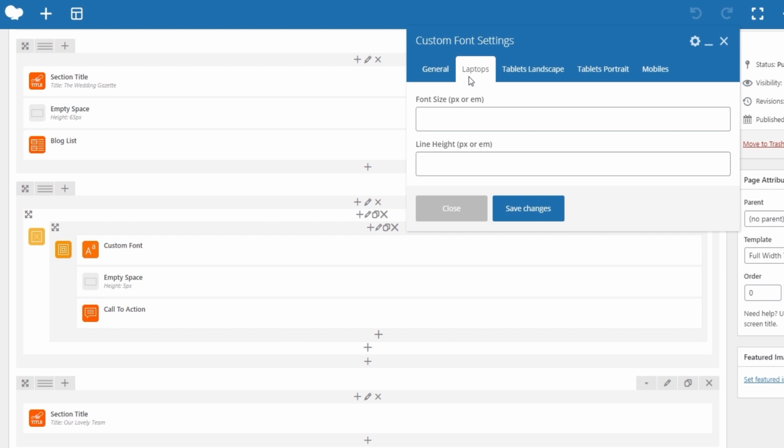As you can see, the laptop has no particular settings, so it will use what is set for the desktop options under the General tab. And the laptop settings apply to Macs as well. Then Tablet Landscape. That's the display when you tilt your tablet horizontally.